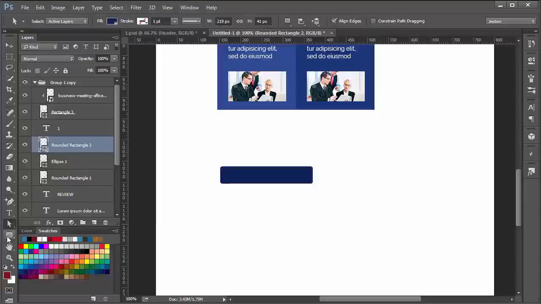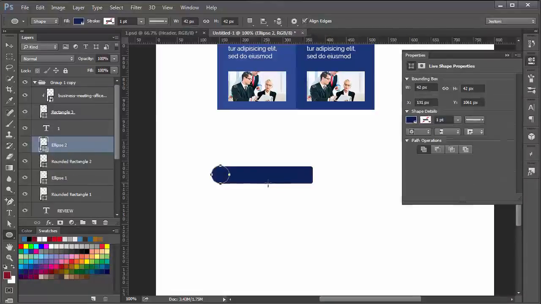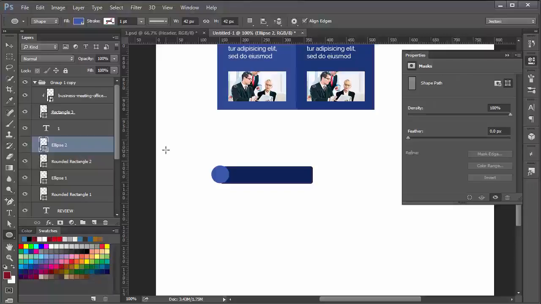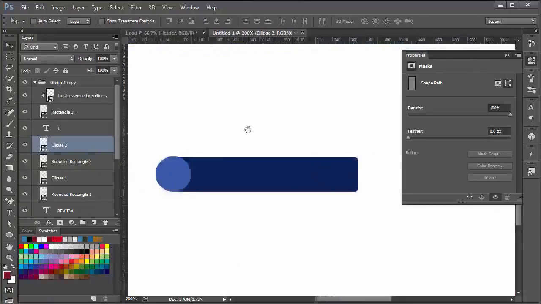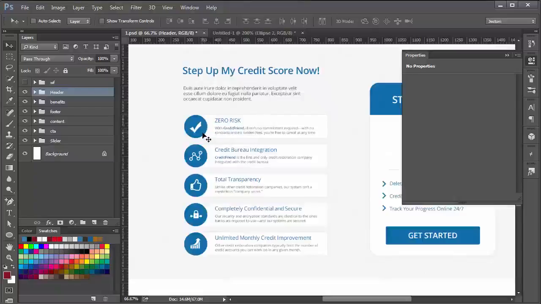And next, let's get the ellipse tool, center it, just hold shift and alt key to make the circle from the center, on the left side of that rectangle. Change the color, and with the move tool, just move down using your keyboard arrow. Alright, that's basically it.